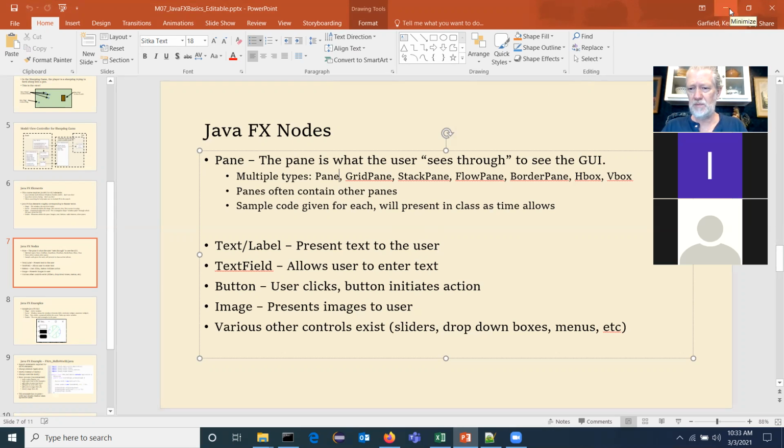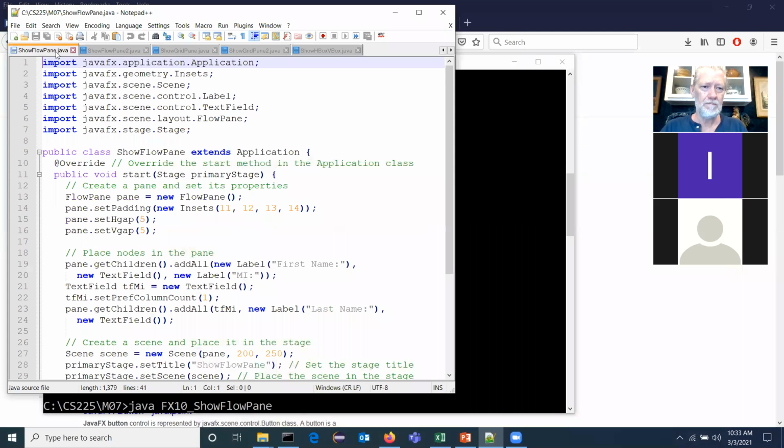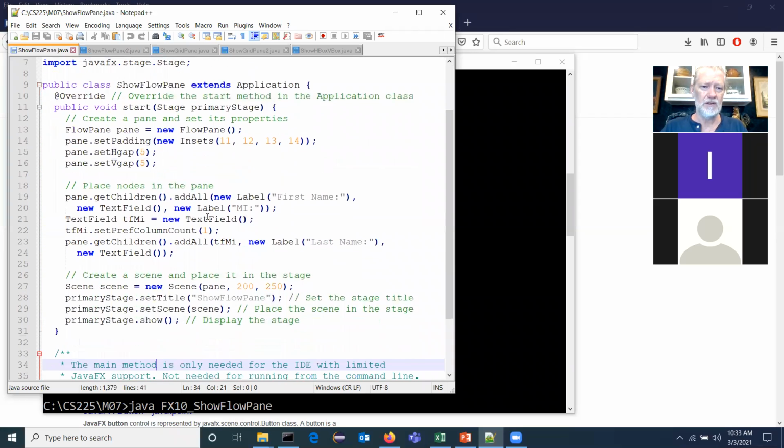So let's walk through those panes pretty quickly. And then what's going to happen next week is we're going to get into user interactions and animations and things like that. So the examples get a little bit meatier. All right, if we do flow pane, this is straight from the author. I did not change this.